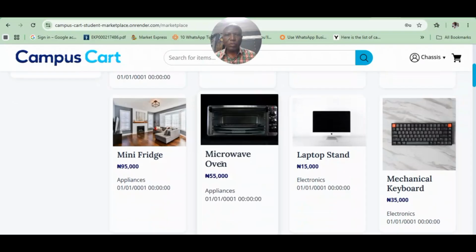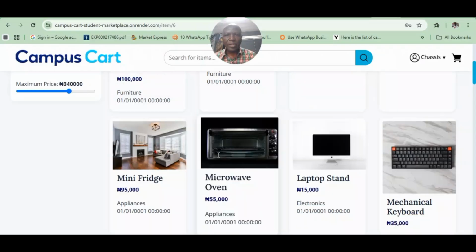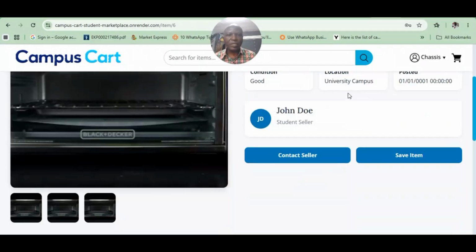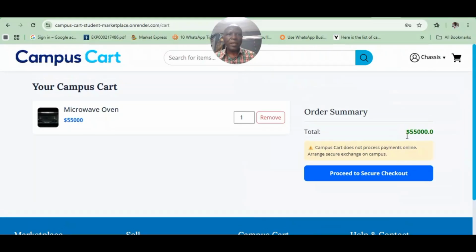Now say I want to buy this microwave oven, so I click on it and it shows up here the contact student seller, John Doe. I can contact the person, but I still want to continue doing some window shopping or getting the items up to an amount. So I click on here, and that is it, 55,000 for the microwave oven.